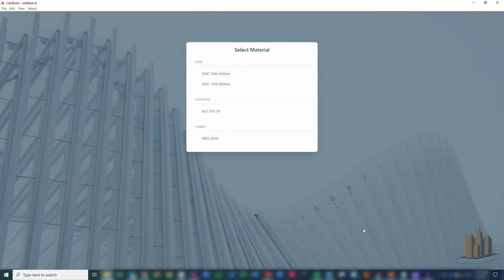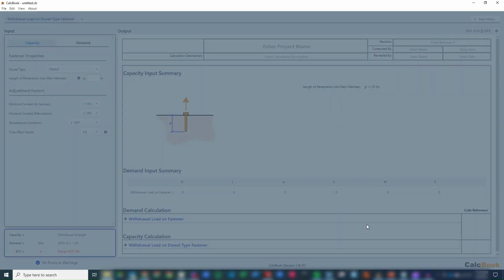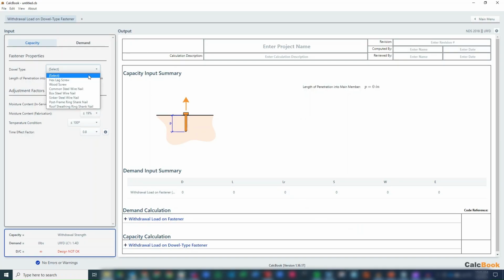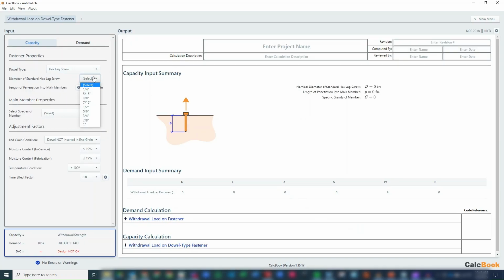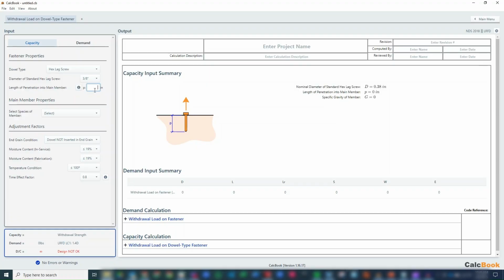All right, we've got CalcBook open now. We go and click into our timber design module here, our NDS 2018, and then we'll click into our connection design. We're going to be doing a withdrawal load on a dowel type fastener, so go ahead and click continue. Our dowel type we said was a lag screw. The diameter we said was 3/8. For our penetration depth, we really only want the penetration depth into that main member, because the side member is not going to be resisting any of that withdrawal. So we just have this main member penetration depth, which we said in the problem statement was 2 inches. Our main member property is going to be Douglas fir larch.